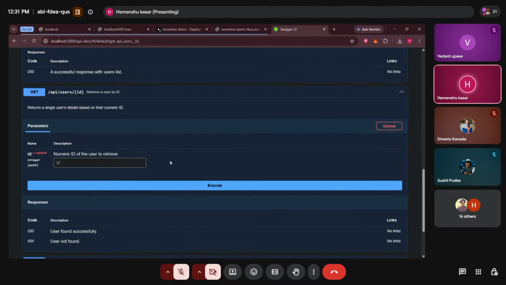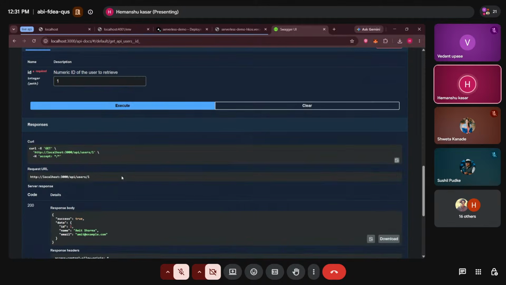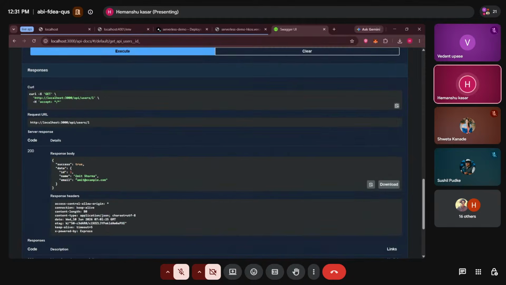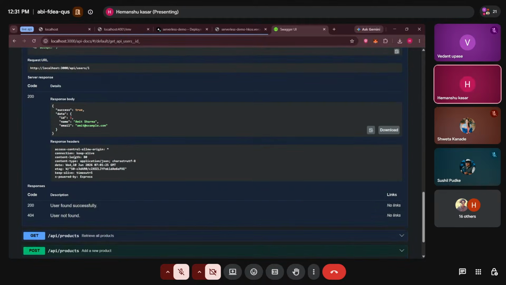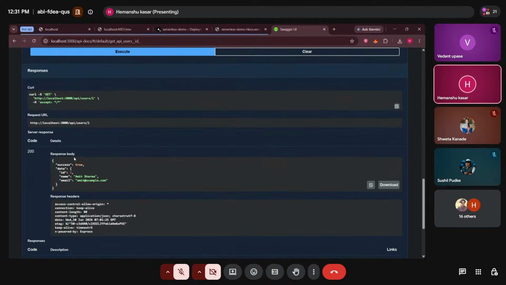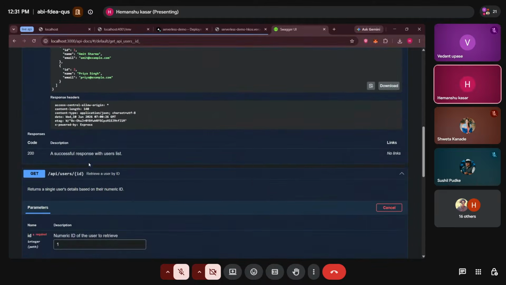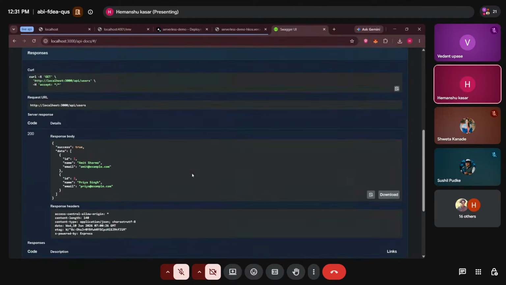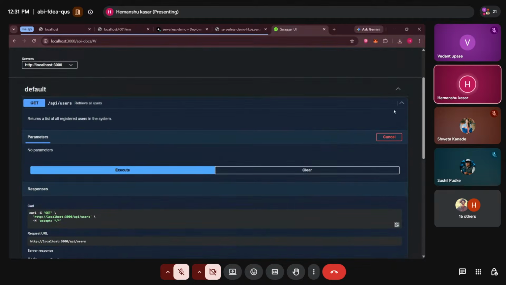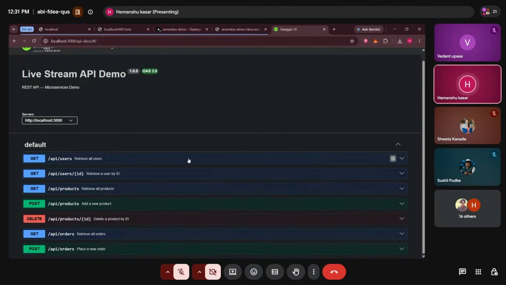Once I click on try it out, I will simply type here 1 and execute. I will get that ID data in this particular response body. Next, coming over to the other APIs, the same I will perform in the Postman also.